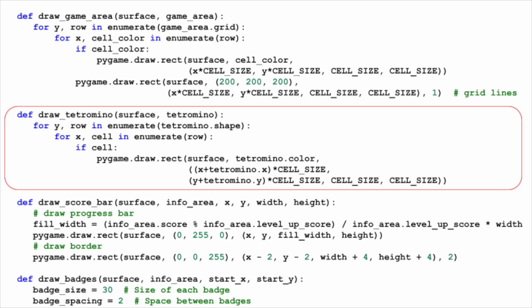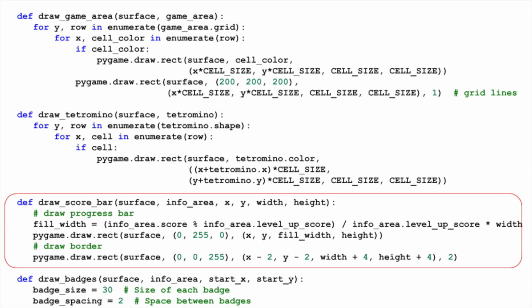The Draw Tetromino method renders the current moving tetromino on the screen, coloring the cells based on the tetromino's color. The Draw Scroll Bar method draws a progress bar that visually represents the player's current score relative to the next level up threshold. It updates dynamically as the player scores points.